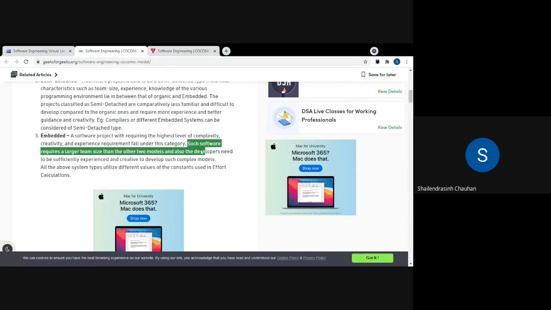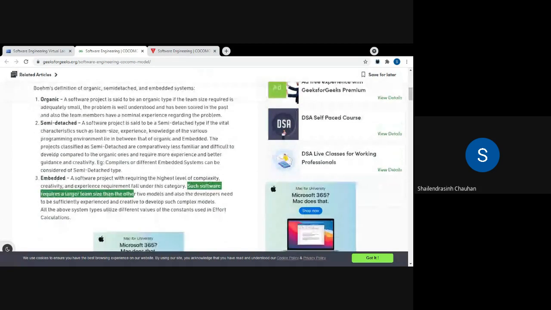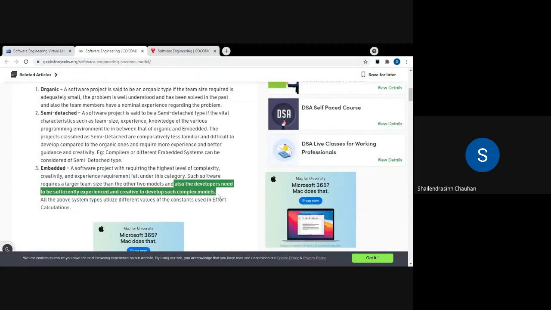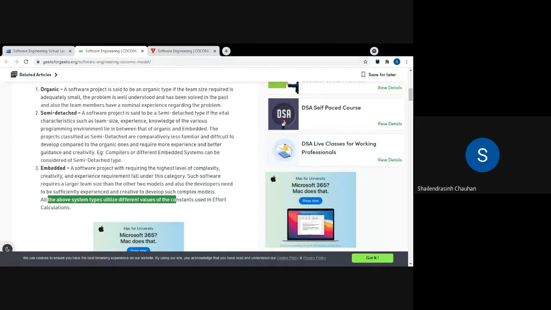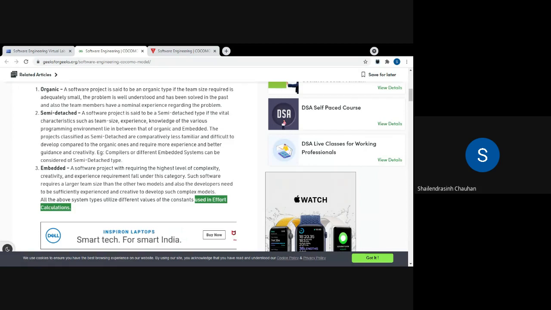And such software requires a larger team size than the other two models, organic and semi-detached. The developers need to be sufficiently experienced to create such complex models. We already discussed that you need developers who are highly experienced and highly creative. And all the above system types utilize different values of constants used in effort calculation. So wherever they are asked to calculate efforts, some constants or variables will be considered.